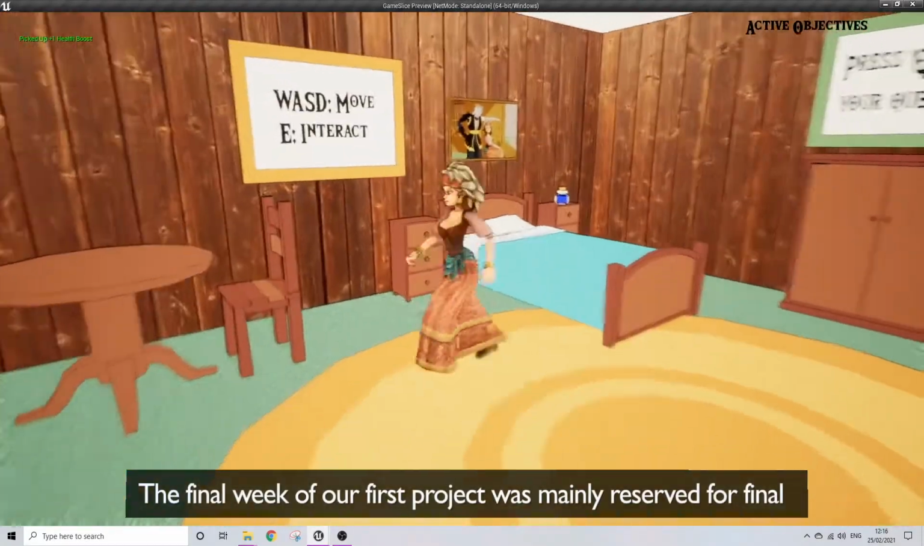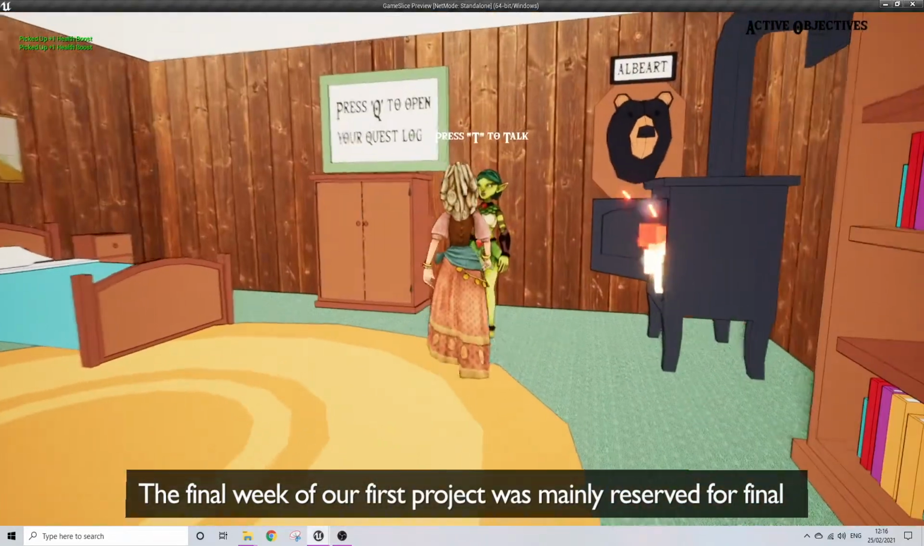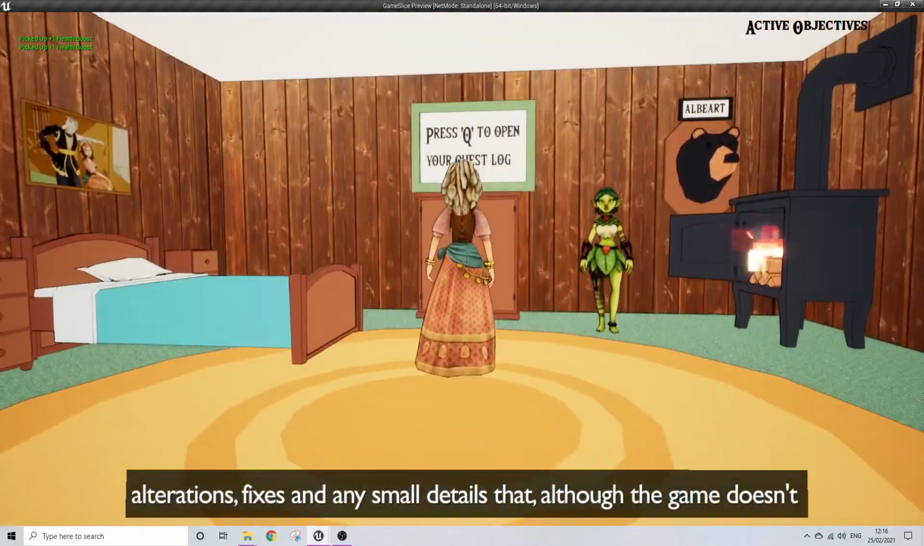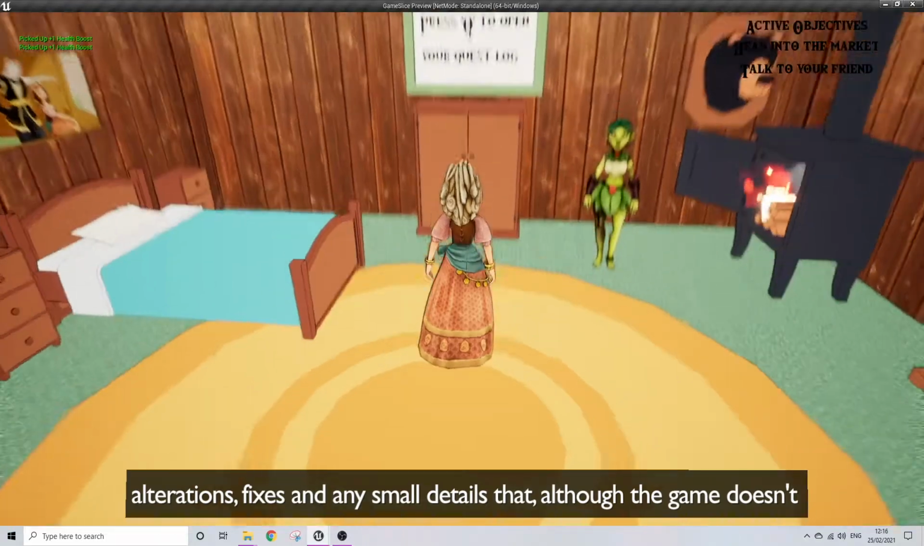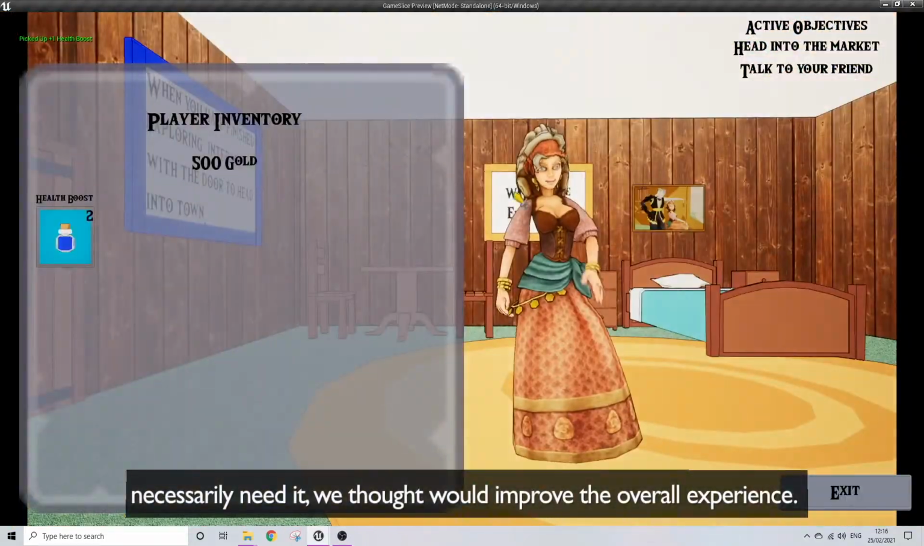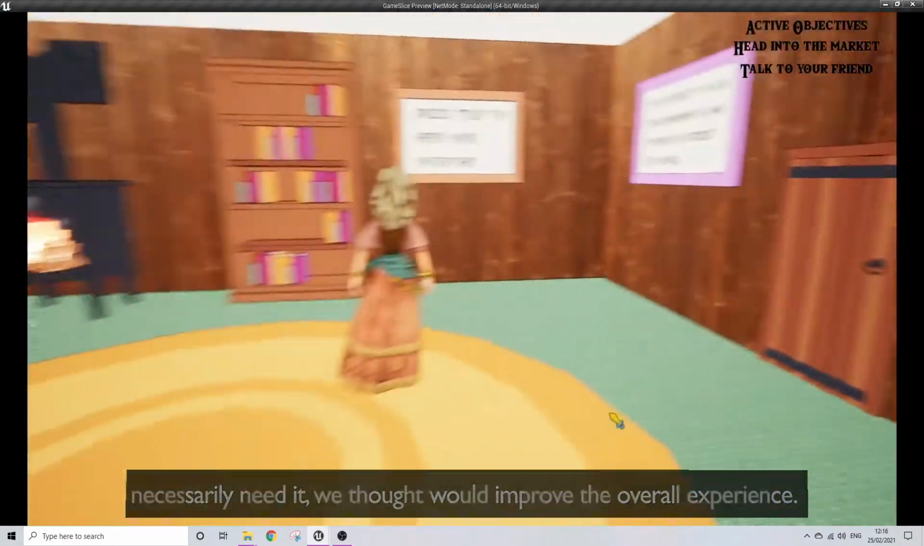The final week of our first project was mainly reserved for final alterations, fixes, and any small details that, although the game doesn't necessarily need it, we thought would improve the overall experience.